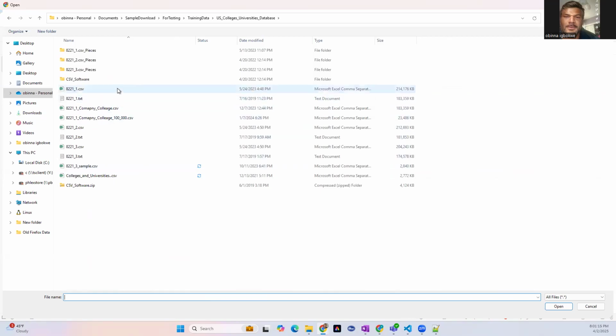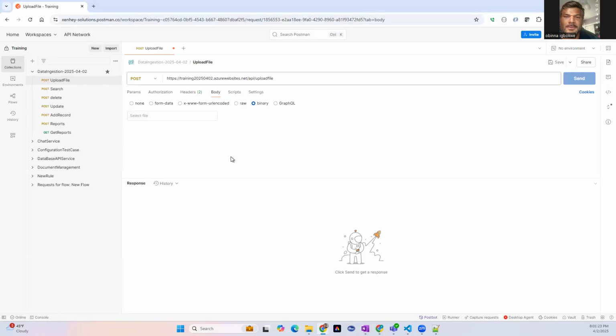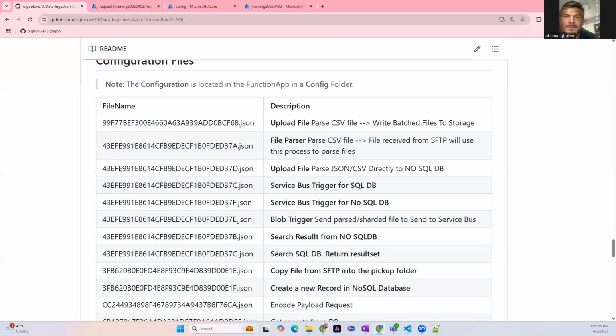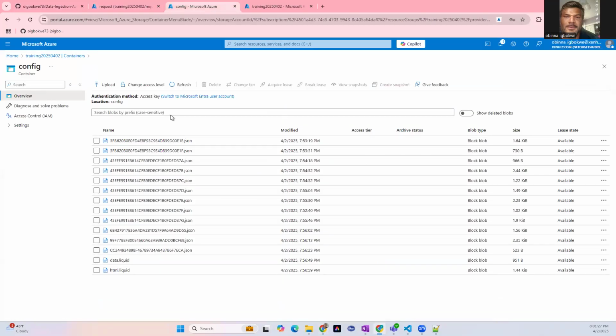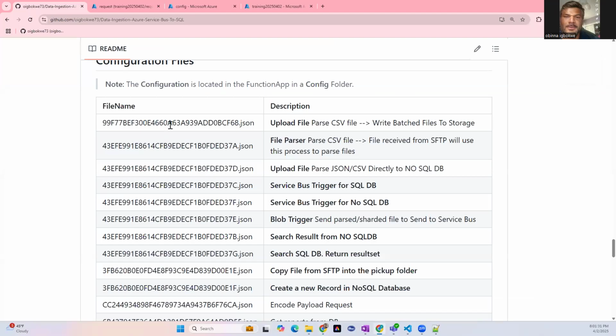We're going to go into the 2 meg file, which is the one that we had down here. So 10,000 records. We're going to open that. And before I hit the send button, I wanted to just show you how this configuration of code works. So we go to our config file. We look for this particular config file, which is what we're focusing on.